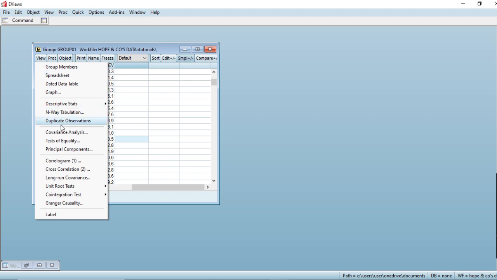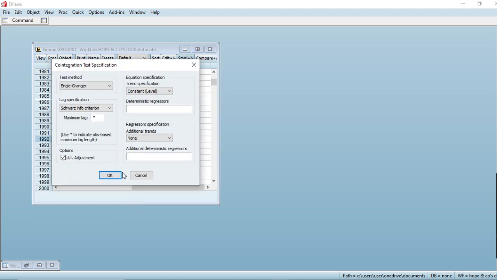We'll now click on view. We'll go to cointegration tests. You see Johansen system cointegration test. You see single equation cointegration test. So you click on single equation cointegration test. Okay, you now see the test method, Engle-Granger and Phillips-Ouliaris. So we choose Engle-Granger. Then for the lag specification, we click fixed user specified, and we leave it like that. You don't touch it, you leave it like that, at 1.